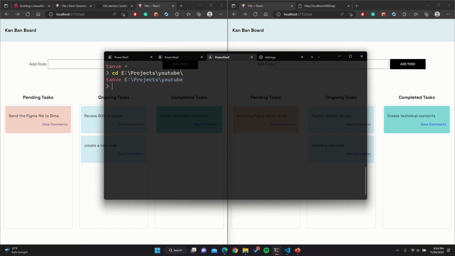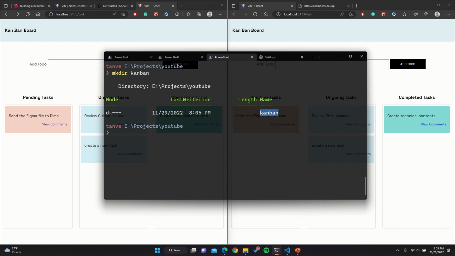So I'm in the projects folder in my drive. I have YouTube. If you don't know what CD is, CD stands for change directory. That's how you navigate folder to folder in a terminal. So here I'm going to make a fresh folder with mkdir, space, Kanban. It will create a fresh folder for me. mkdir stands for make directory.